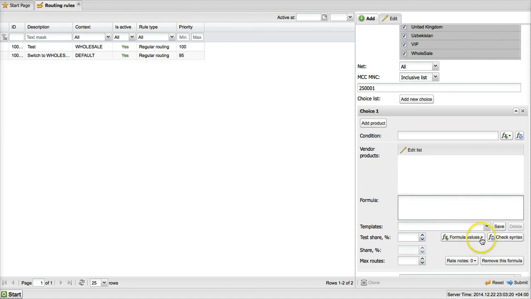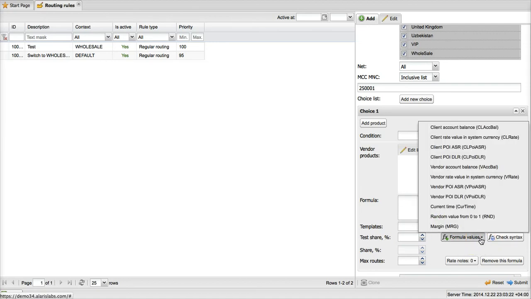The Formula Values button will help us get access to the list of available routing parameters. We have a wide variety of different choices here. Client account balance, client rate, client ASR, and client DLR. The ASR needs a bit of explanation, I think. It has the same familiar name from the voice industry, but it's not exactly the same meaning.